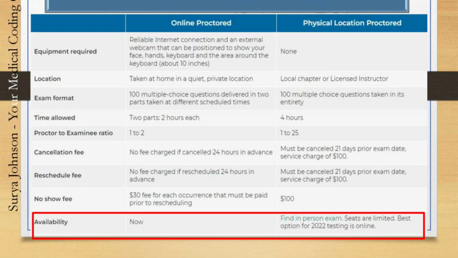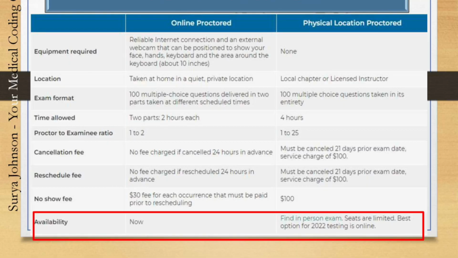The availability of an online proctored exam is readily available. Whenever you are ready for the exam, you can just apply and they will provide the date ASAP. But for the physical location proctored exam, there will be a schedule. On the AAPC website, based on your location, you can search for the exam schedule. There will be a prior schedule, a month or 2 months before, with dates opening for the exam, so you can schedule in advance. So this is the difference between an online proctored exam and a physical location proctored exam.